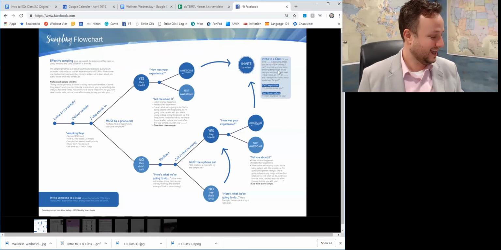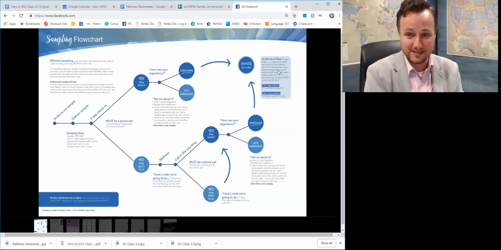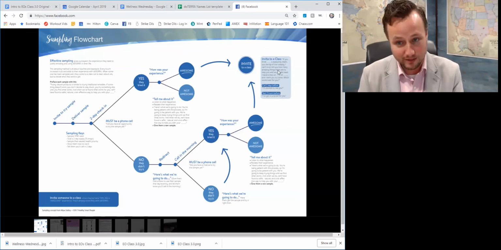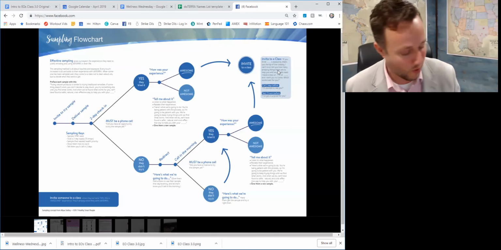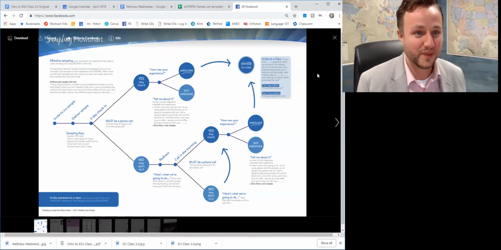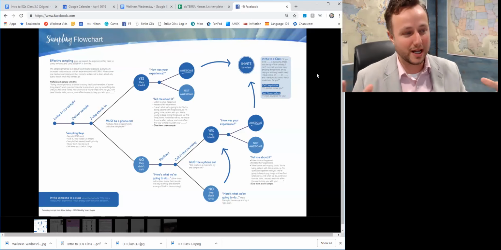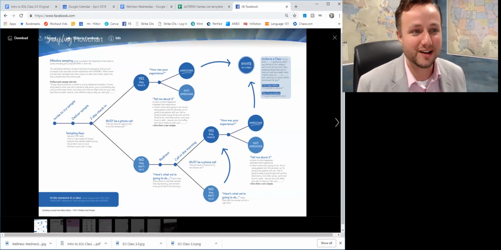So there's my template, my list template, the sampling flow chart, and a plug for the Enroll Pro app. I hope that was helpful. I look forward to doing the full training on the full system, but good luck and have fun.